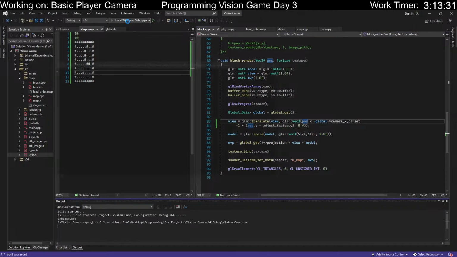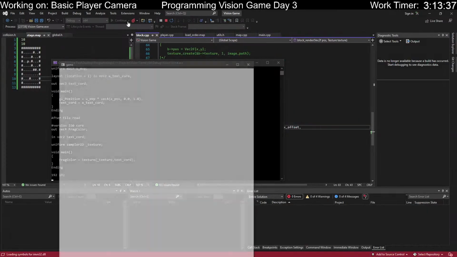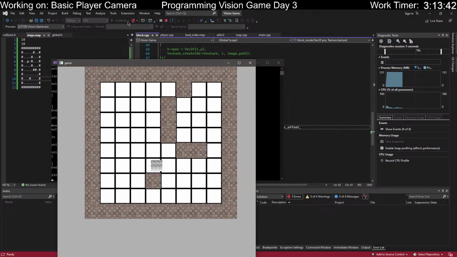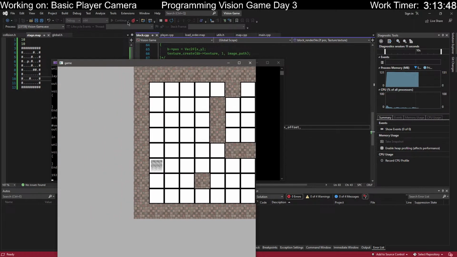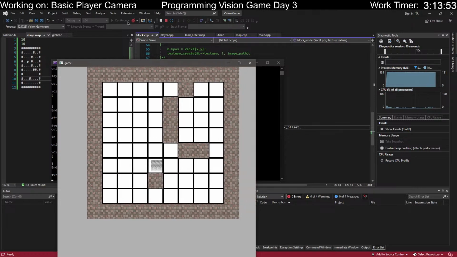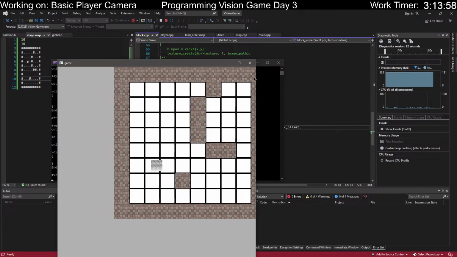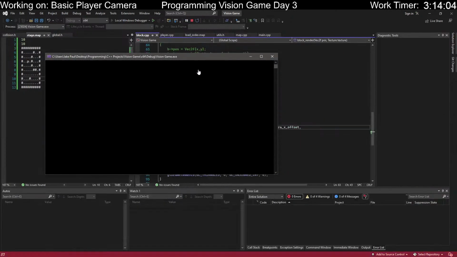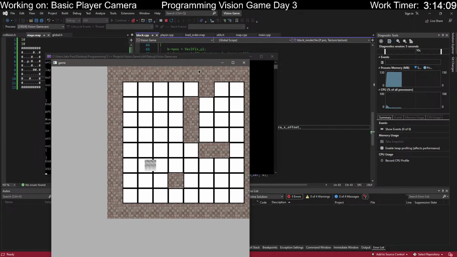So I need it to render at 0. I need the player to be at 0, 0 at all times. Okay. And we get that. Dude. It's not even close to right. Oh, well, maybe because I moved my Y. That's probably why. No, it's not. It's just not even right.